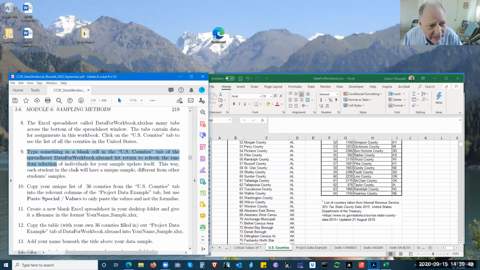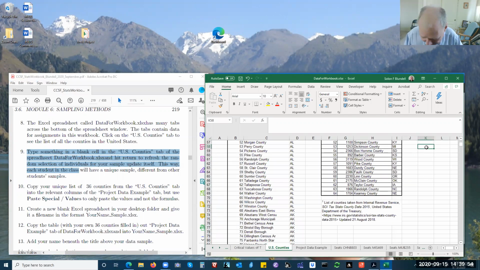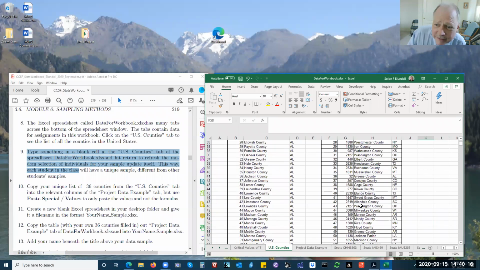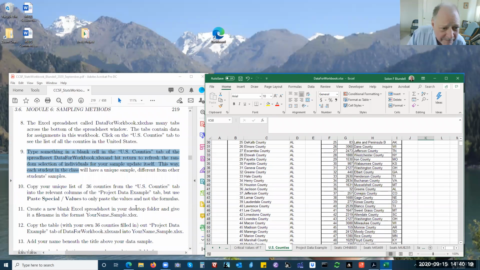So in step 9 here, it says type something in a blank cell. So I'll do that. I'll just type a letter over there and hit return. And that refreshes the spreadsheet. All the functions, all the arithmetic in the spreadsheet gets recomputed. And so every time I do anything, I get new counties. Okay.